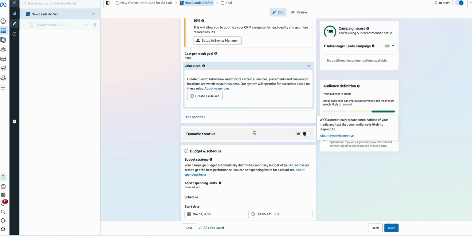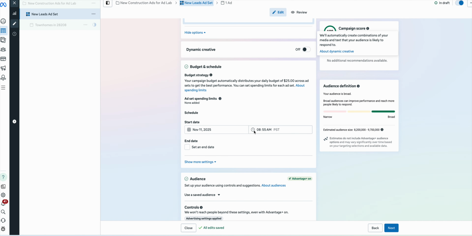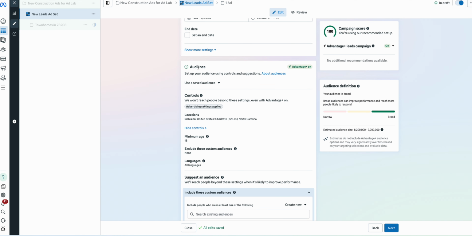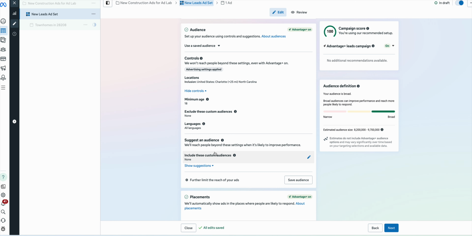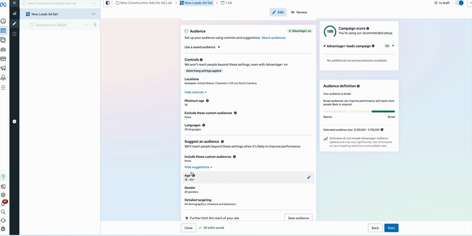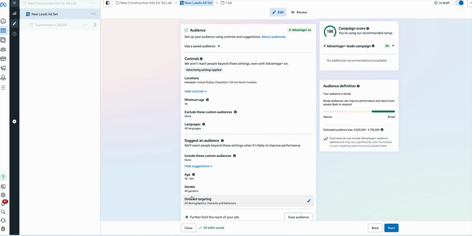If you do not declare that this is a housing ad or a housing campaign, you can control your audience by going down to audience. Of course, we did the location already, and you see what Advantage Placement has done. It says 18 is the minimum age, there is no maximum age, there is no exclusion of any custom audiences, and there's no exclusion of languages. Instead, you are going to go right here and go to show suggestions. And as you can see, this is where you are going to customize your audience.